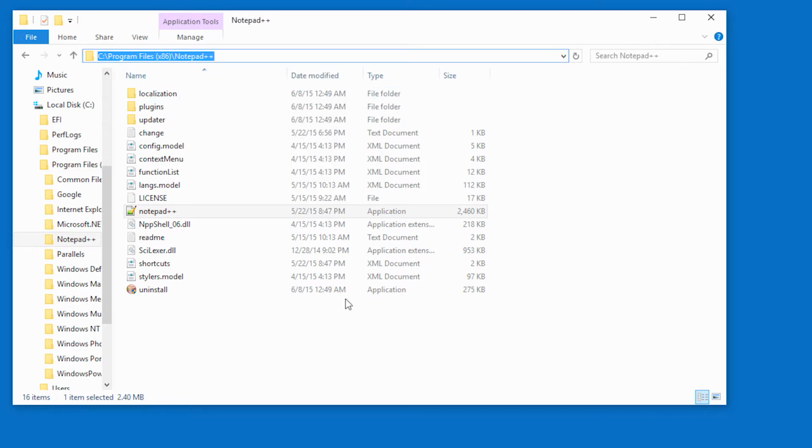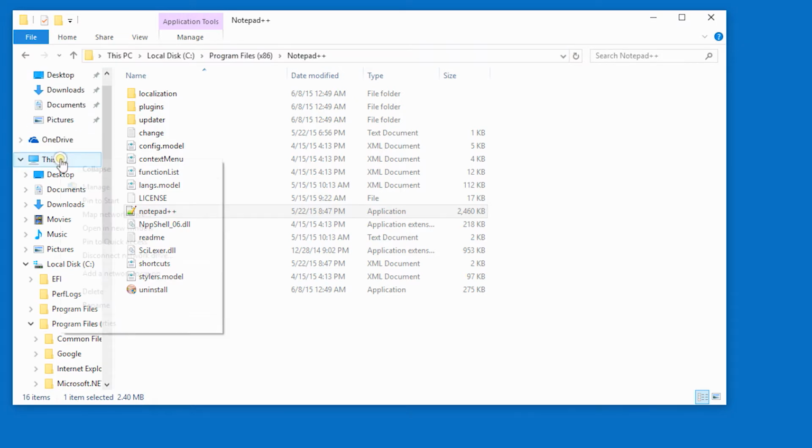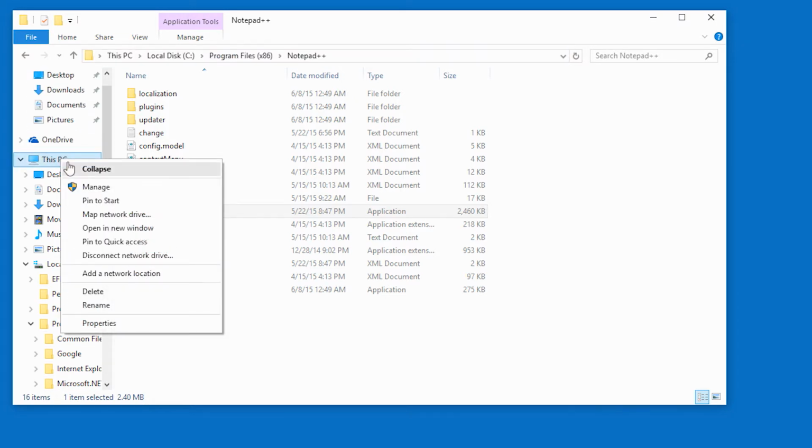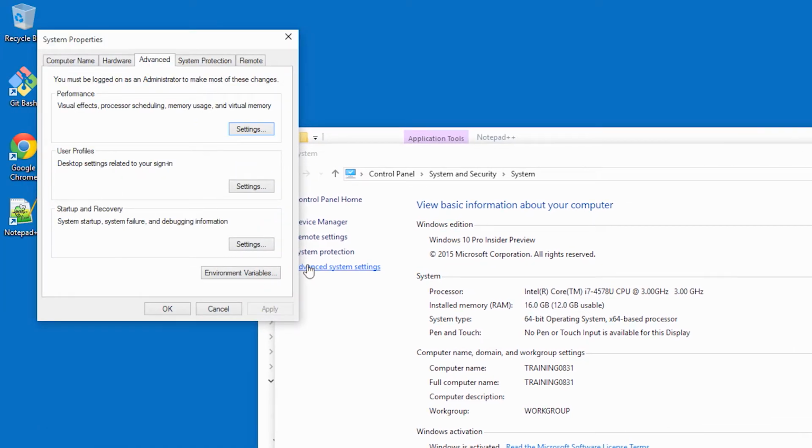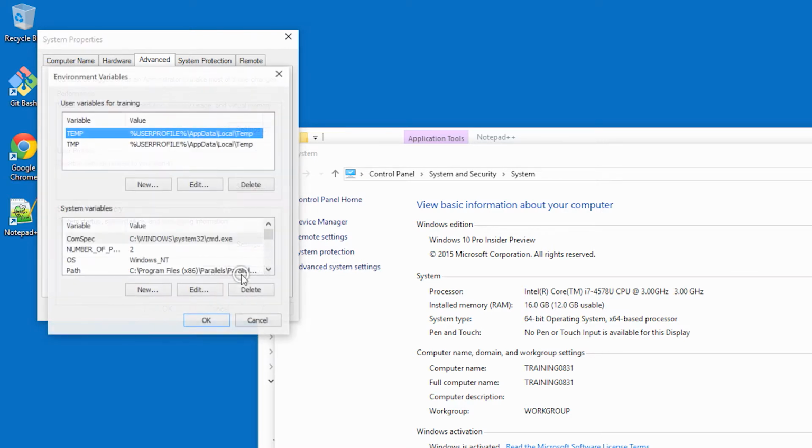Great. With File Explorer still open, I'm going to scroll back up to This PC and right-click on This PC. From the pop-up menu, go to Properties. Once the System Control Panel window opens, click on Advanced System Settings. The System Properties will open onto the Advanced tab. Go to the bottom of the Advanced tab and click on Environment Variables.